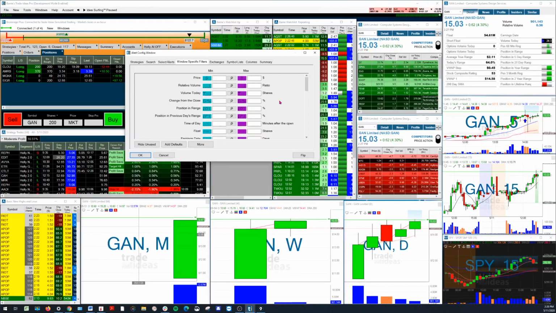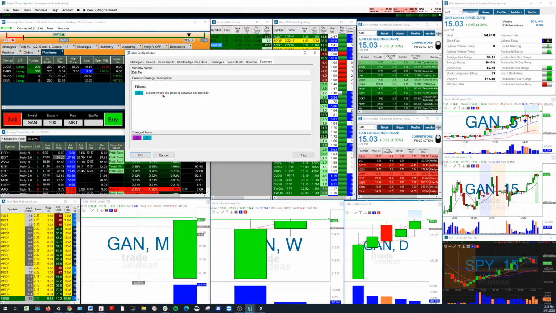It might look a little bit different on the web, which I have no experience with, but I think on the web it looks better, to be honest. But it's the same principle. So let's just say I only want to see stocks between $5 and $30. What I always do is click on the summary to see if I've done it right. In English, it'll show me stocks where the price is between 5 and 30. Okay, so far so good.